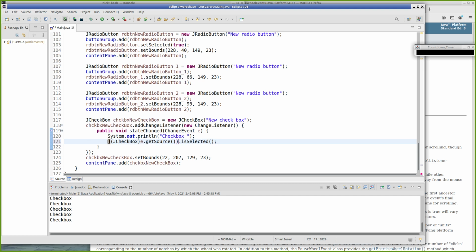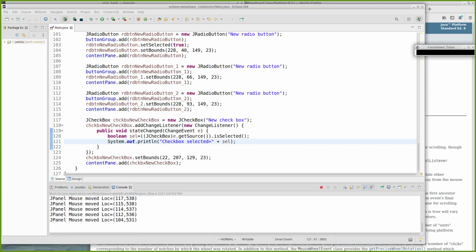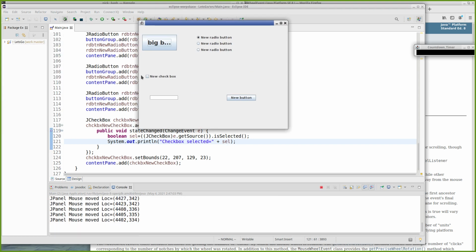And so I can do something like boolean sel equals that thing. And let me put my print line down here, and let's print out the value of this. So now if I click the checkbox, it'll tell me checkbox selected is true. If I uncheck it, it'll tell me checkbox selected is false.